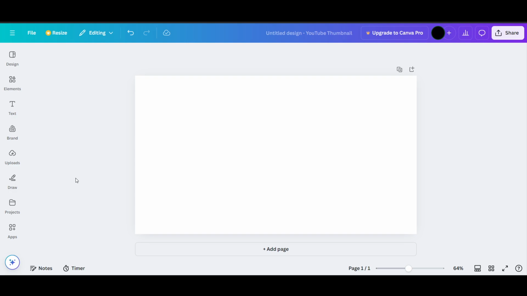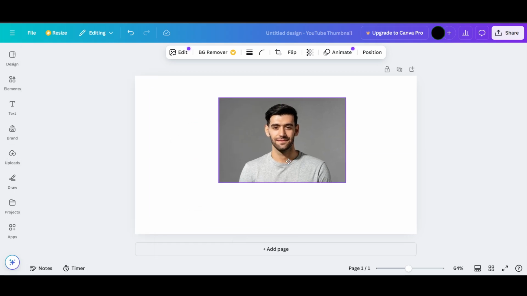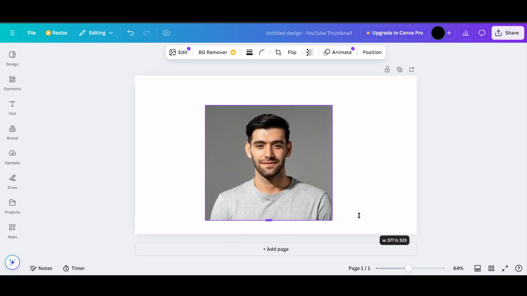How to create a big head effect in Canva. So it's really an easy thing here. First of all, I have to upload an image. So this is an image, but we have to remove the background first, right?